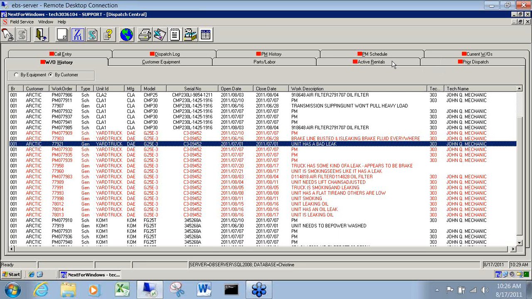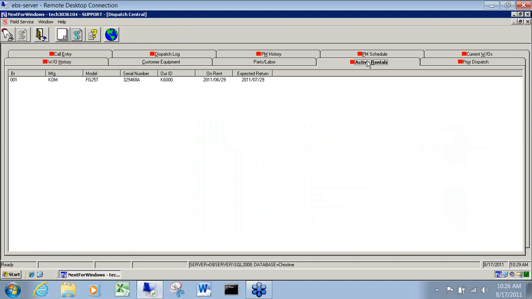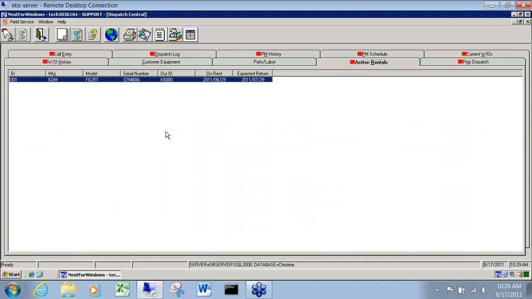Okay, another thing I can see from here is under active rentals. If the active rentals tab is highlighted, that means this customer does have a rental on site. This is good information to have in case they want to check on the maintenance of the rental unit, check the hours on it, make sure that it's running good, or any of that. The active rentals tab will only show up with a red box if that customer has a rental truck.